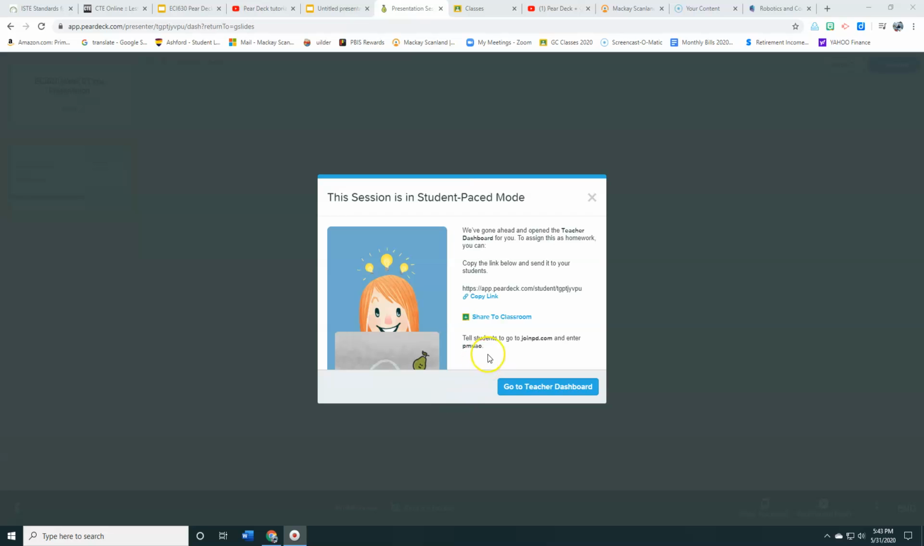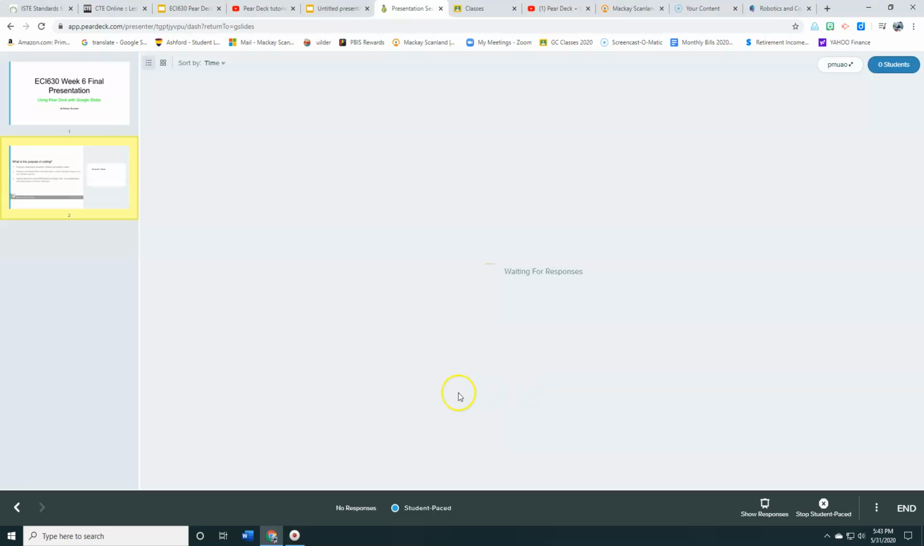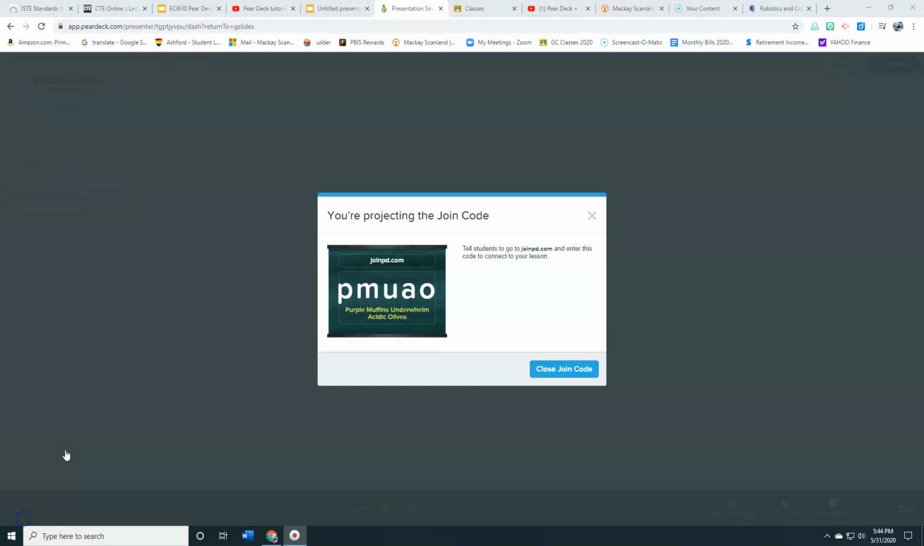One thing I wanted to add in here real quick is students will actually go to the website here, joinpd.com, and then they'll enter this code. And when they enter this code, they'll enter your class so that they can interact with the questions that you've given them. All right. So here I want to show again what the class code looks like when it comes up.